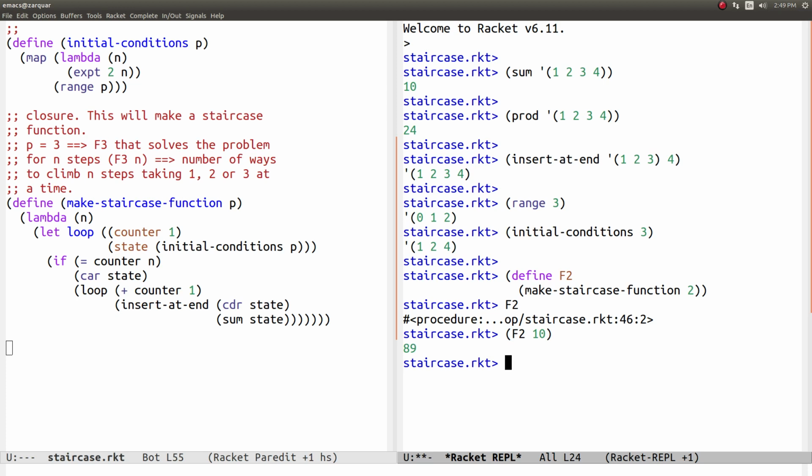Okay. And how about taking 3 steps? Well, we can do that. Let's define F3, taking 3 steps at a time. And do you remember what it was? F3 of 30? Do you remember that number? I remember that number. That's a number which I knew for a certain reason, which if you can guess that reason, maybe you'll win a prize. Okay, so think about that.